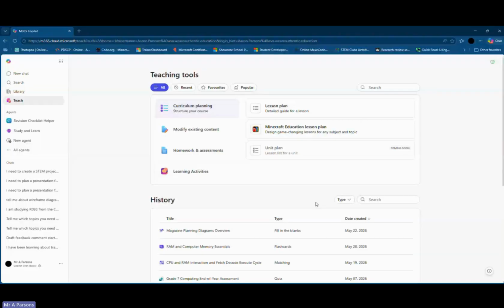So hopefully, if someone wants to turn that mic on, you should be able to see my Edge window now. I think, and I've got the Teach up. Yeah, we can see. Yeah. Great.